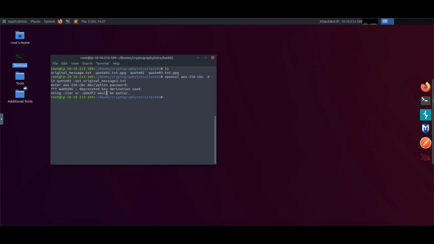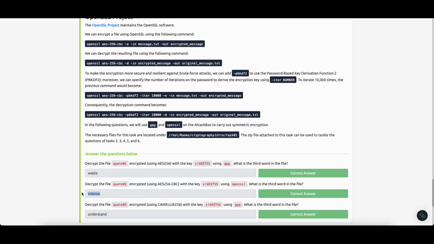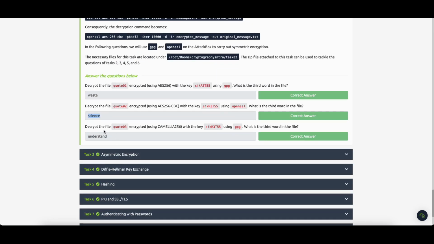Warning, deprecated key derivation used. Okay, let's read the original message 2. As you can see, now we can read it because we can see a clear text here. The question was asking for the third word. Let's check it. Yes, it is science.